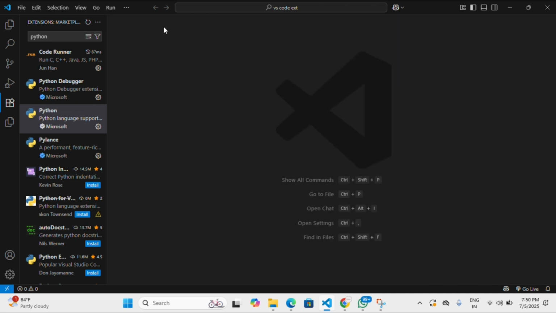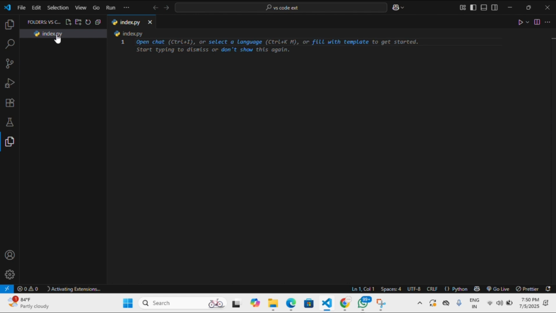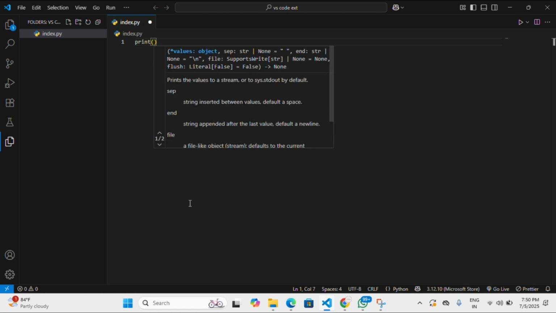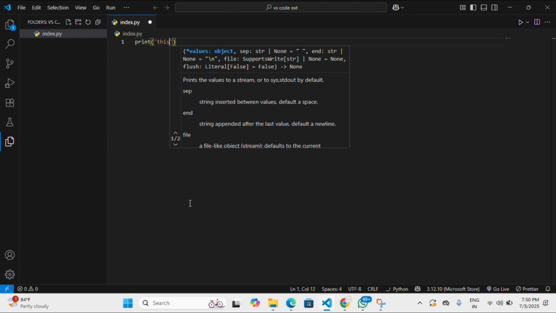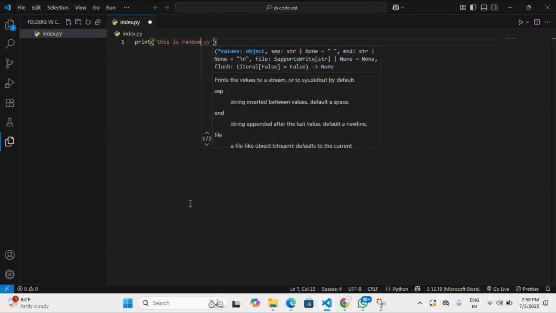To show you how it works, close this extension and open your folder and create one new file, index.html or any file you want to create. I am creating here index.py, that is a Python file. Opening it here, I'm writing one program like print, this is random.